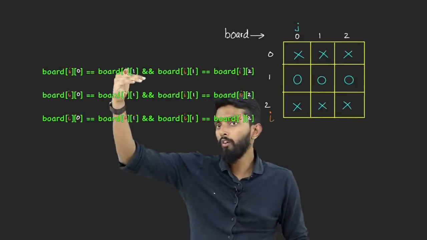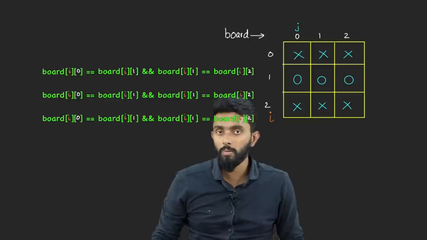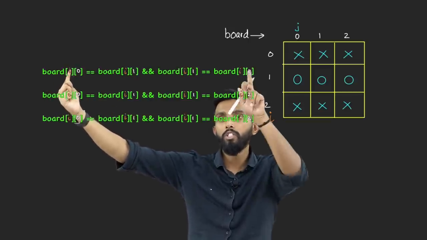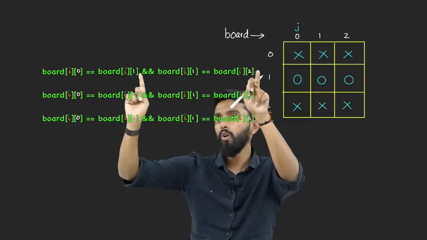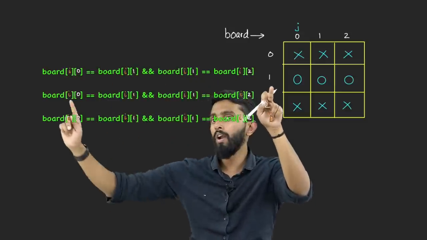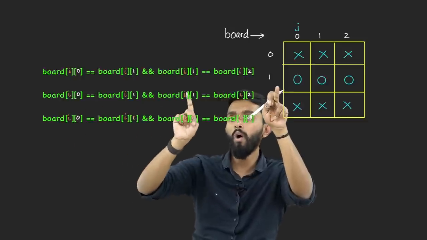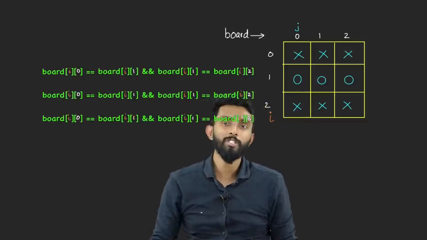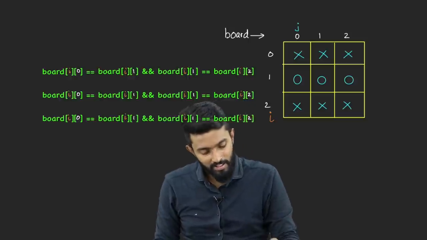Which means, you don't have to repeat this 3 times, friends. Please understand, only once you can tell. If I is 0, then 0, 0, 0, 1, 0, 1, 0, 2. If I becomes 1, 1, 0, 1, 1, 1, 1, 1, 2. If I becomes 2, accordingly it changes. How are you able to understand? Hence, I hope the condition is clear to everybody.